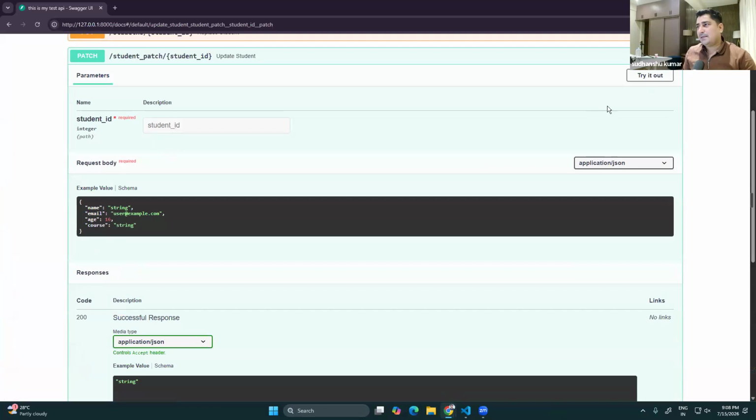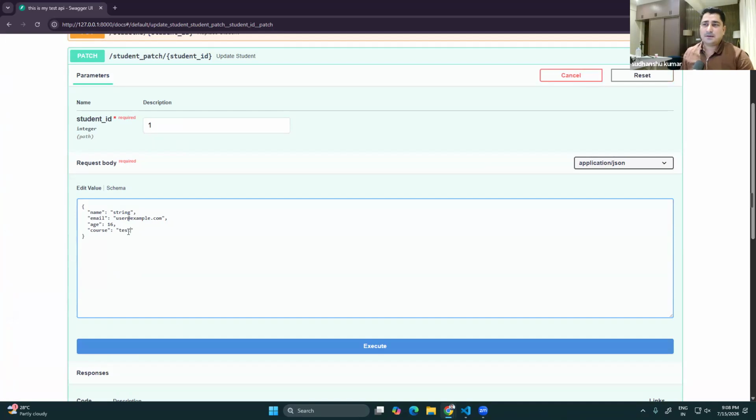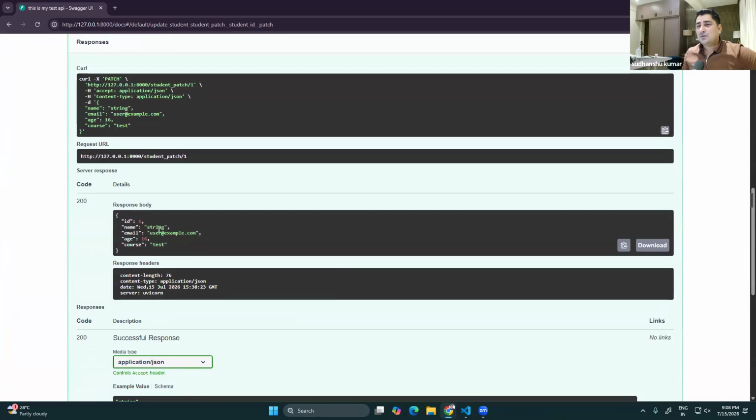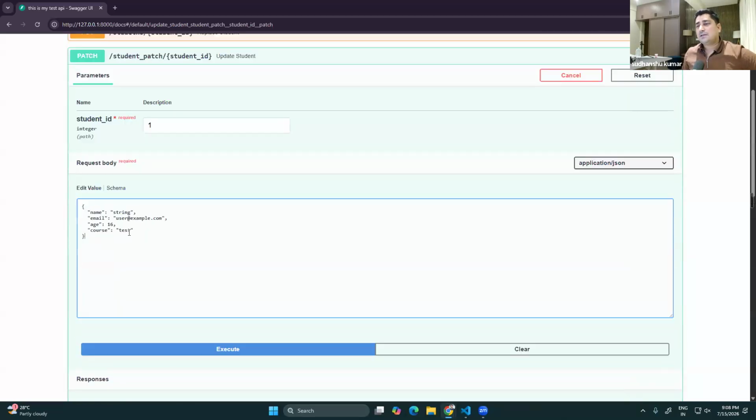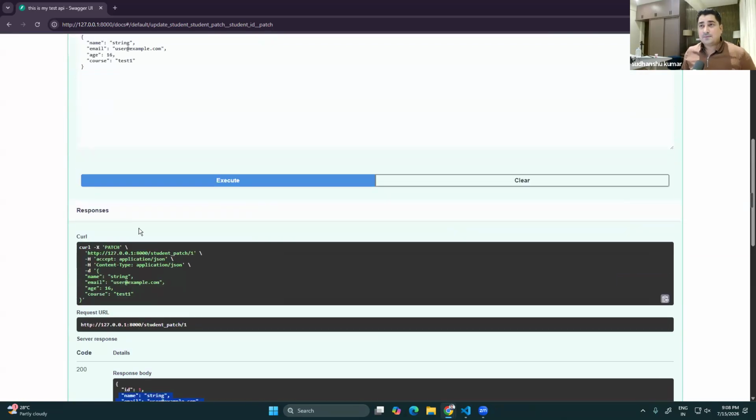I can give a student ID, by the way. So I can say one, and here I can write a test and then execute. Now what has it done? Okay, student ID. This is the value for ID one. Just look at it, right? Now if I give test one, as of now in memory, this is the data, test one. So I'm trying to call a partial update. Yes, it is able to do a partial update, test one. Rest of the things are completely the same.